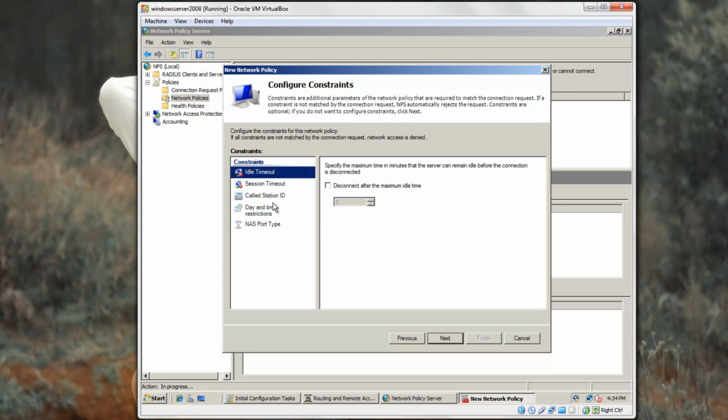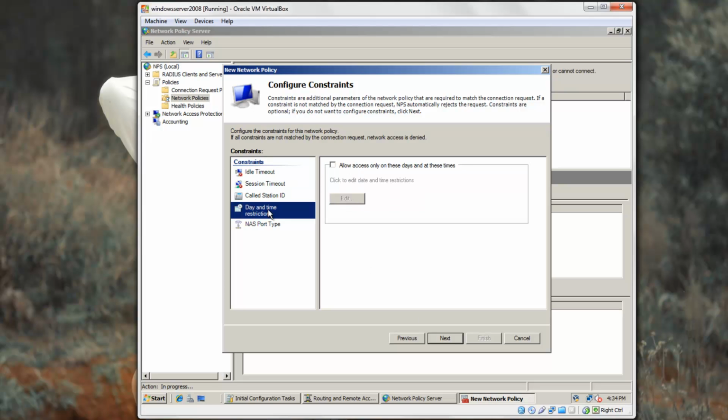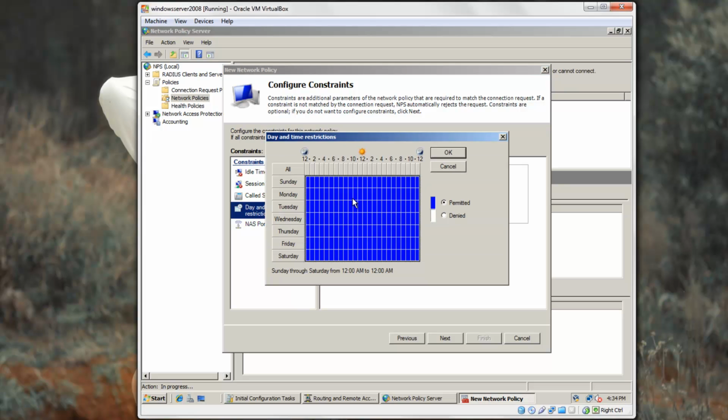And what you're going to do now is edit the day and time restrictions. So I'd like you to select day and time restrictions, select the box, allow access only on these days at these times, and click edit. Now what this does is allow you to edit the times and days that the clients will have access to the VPN. So you can set it up so they can only have access during the week, or even only during the day or night.